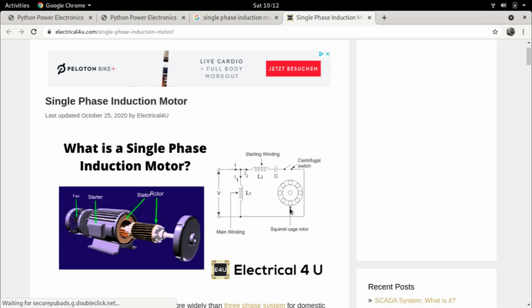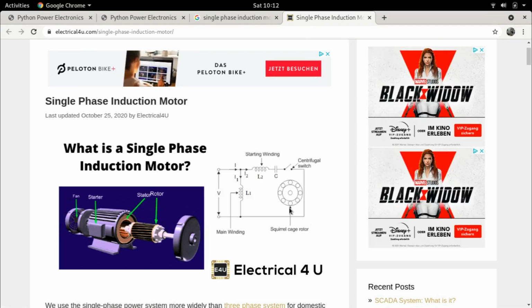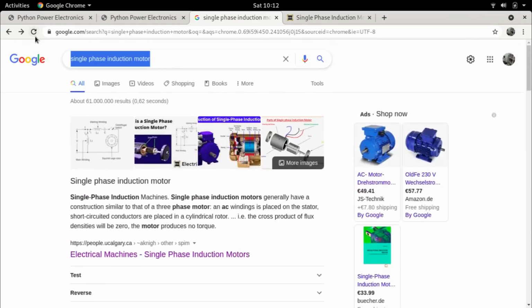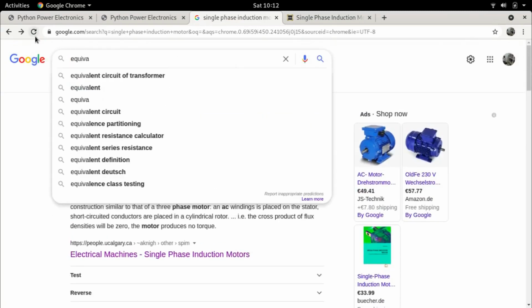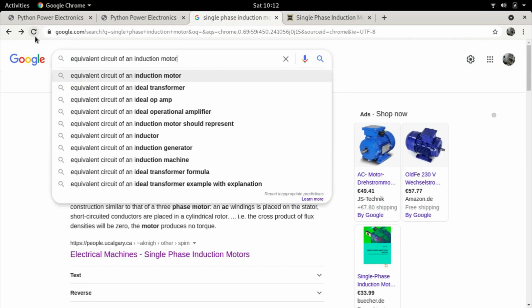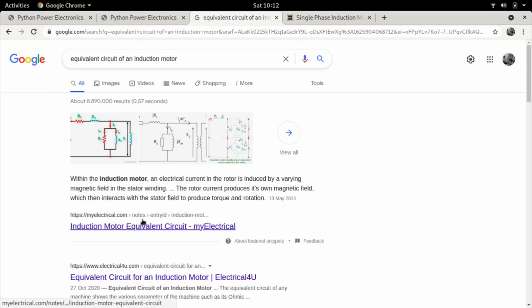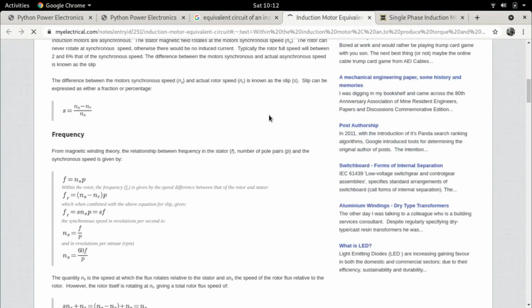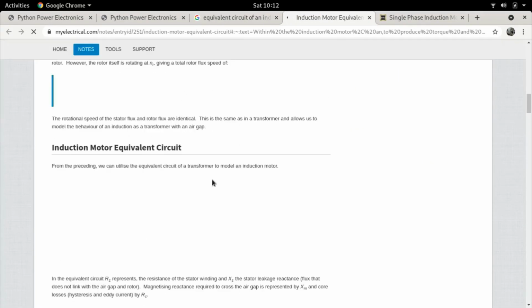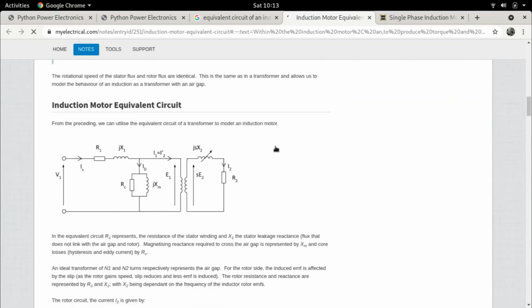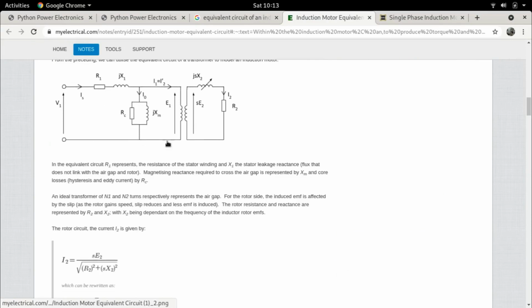Now, all you have to do is Google the equivalent circuit of an induction motor, right? So if I just click equivalent circuit of an induction motor, you will get this as well, right? And there are many links because this is a very well established topic, so you can always check it out. This is the well established circuit of an induction motor. So let's start building and let's start talking about this.